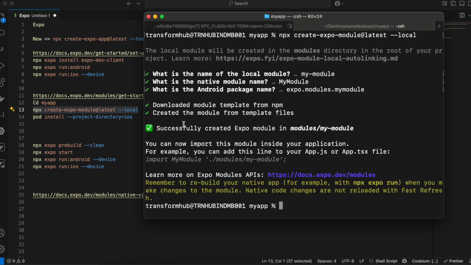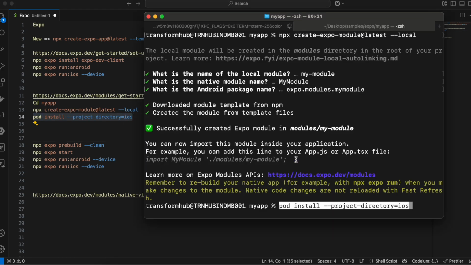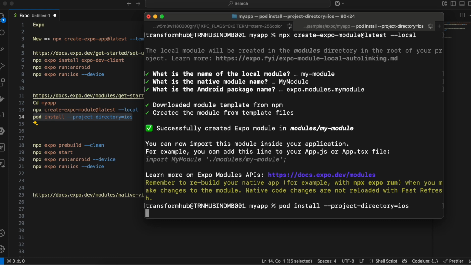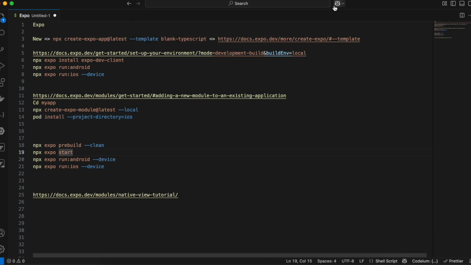Now once our module has been installed, we again need to run this pod installation command, because it needs to install this particular my module inside the main iOS folder as well. Now again this will take a bit of time, so just be patient, let it do its thing. In the meantime, let's just open our code and see what the next step is.